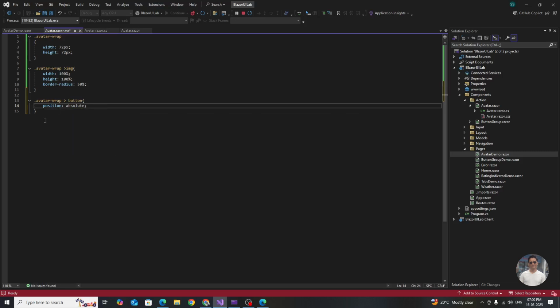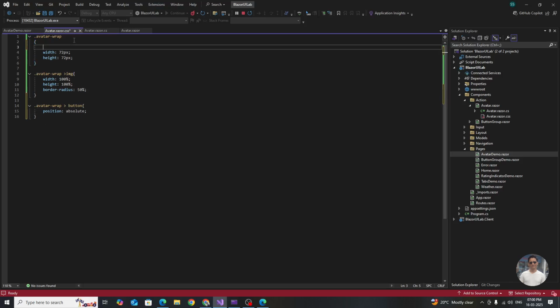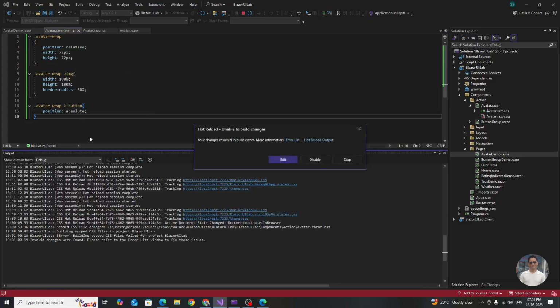Okay. And then the container should have position relative, so that its absolute position is relative to the wrapper. So position relative. Okay. And then we want it to be on the right side at the bottom.